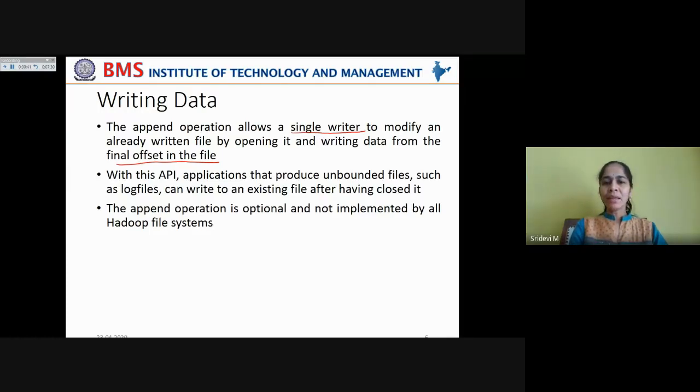And with this API, applications that produce unbounded files such as log files can write to an existing file after having closed it. These log files are unbounded, right? So whenever you want to write to the log files, though the file has been closed, if the file exists, this API will allow us to add the data to these log files even after closing it. And the append operation is optional and not implemented by all Hadoop file systems. This append operation is supported only by some of the Hadoop file systems.